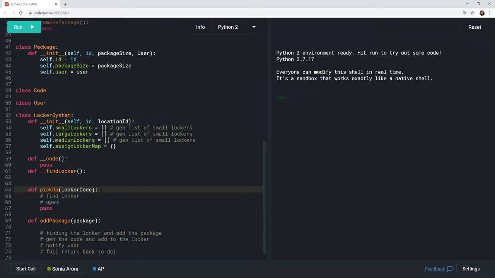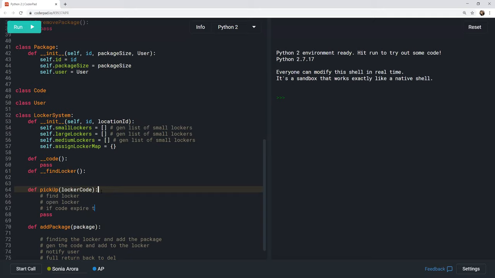Why find locker again? Because he just has a code. So based on the code, he's going to find the locker ID or locker, and then he will actually open that locker. If it's a door, he will open it. Or if it's an automated system, we'll just get the locked package and push it to the tray.